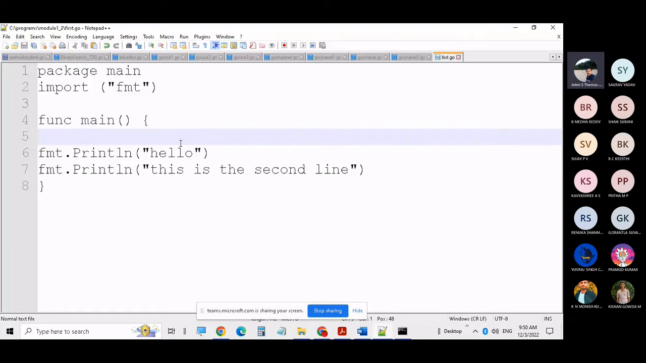So shall I go forward? Now, how can we declare some variables in Go? There are multiple ways of declaring variables in Go. This is the standard way of declaring a variable: the var keyword, then the variable name. Let's say name is a variable name, and then the type. So the type is string.